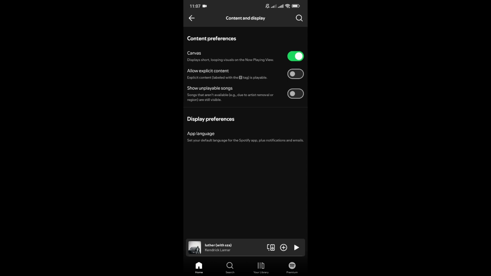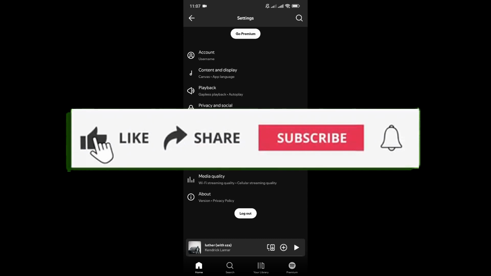And if you want fewer podcasts or specific genres, create more custom playlists. Spotify's algorithm will adjust your home screen based on your listening habits. And that's it. Now you know how to change your Spotify's home screen.